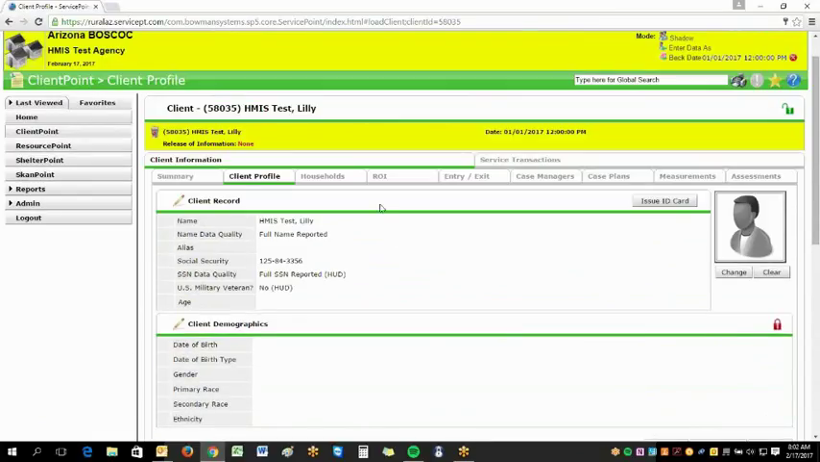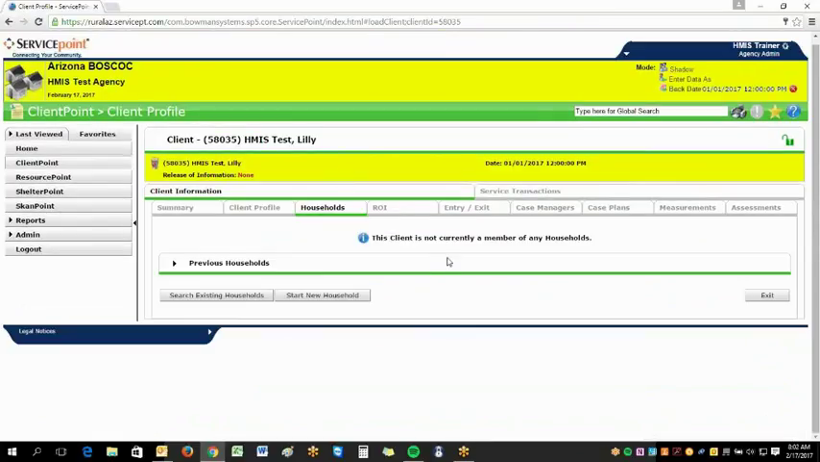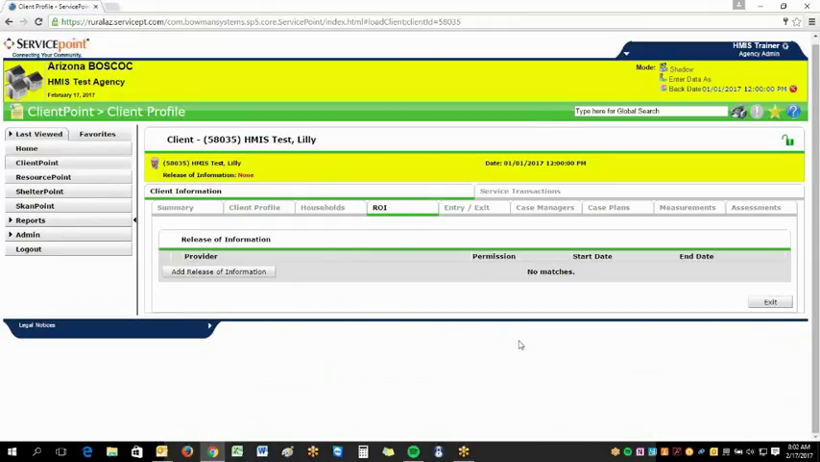If you scroll up the screen, the next tab you will see is the Households tab. This tab is for projects that serve family groupings, and you may see a list of names here, but since you are a singles project, you do not have to worry about it.